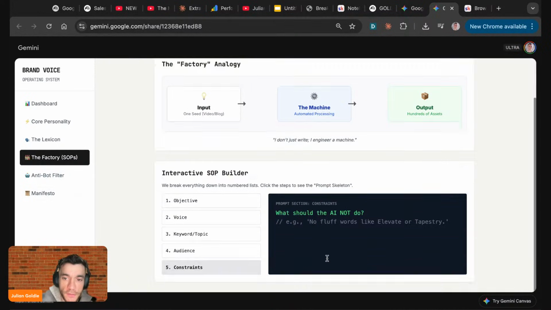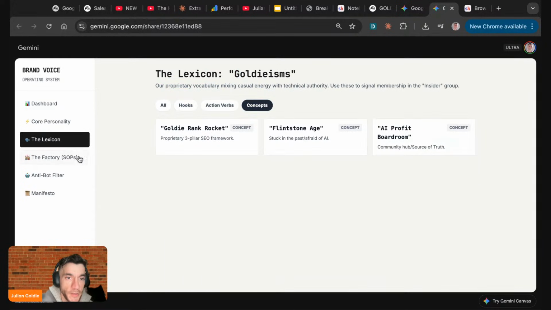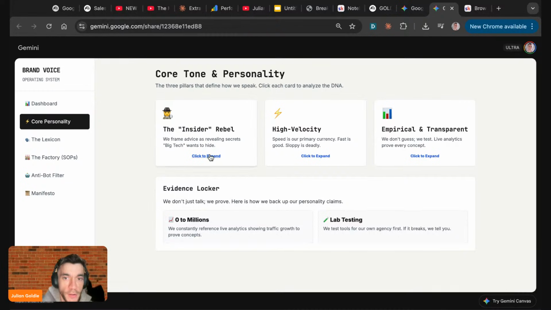And this has generated a really cool playbook of how we explain complex things and demystify technology with AI. The lexicon that I use day to day, as you can see, my common catchphrases, the core personality of me and what I do. I'm very focused on testing things live. I'm very interested in revealing the big secrets. I'm very focused on moving really, really fast. These are my core values.